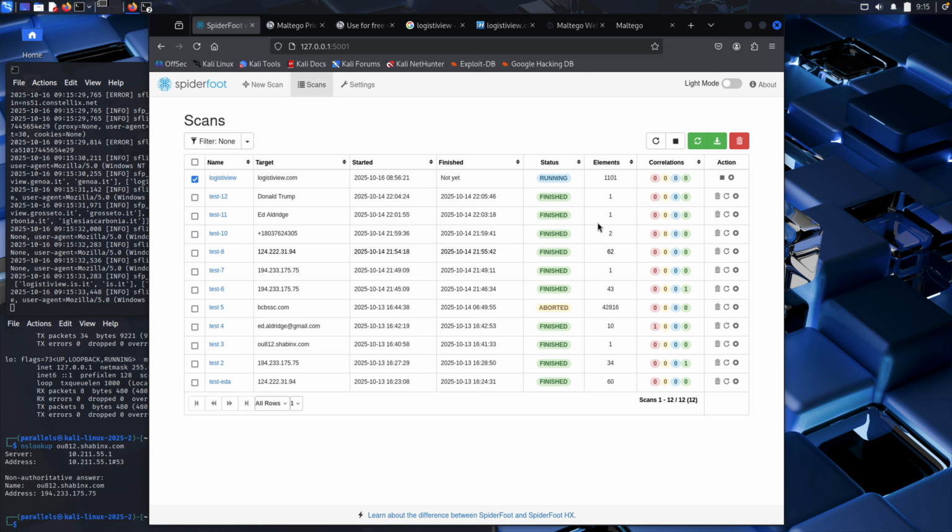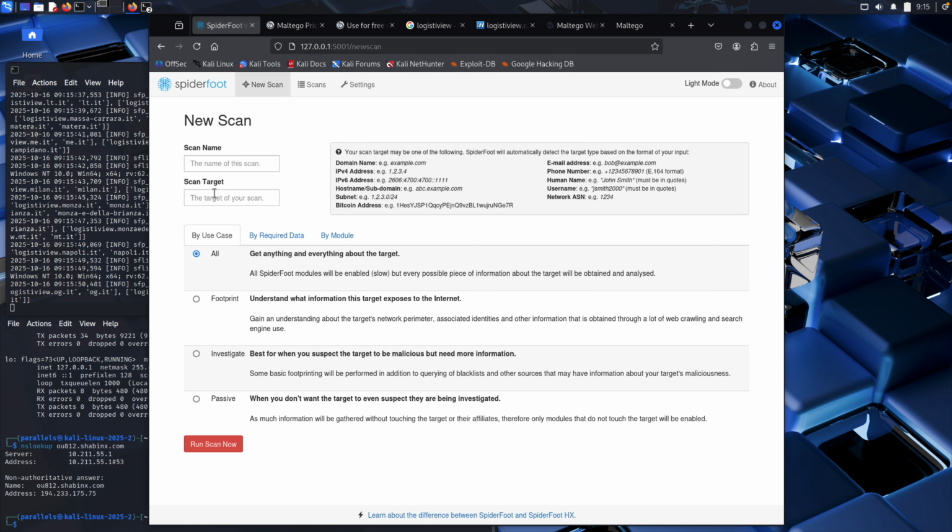Man, the mouse here is not working very well with Kali. All right. Let's see. It found 1,101 elements so far. If you just let it keep running, it's going to find it. All right, let's see if it'll let us run a new scan real quick.